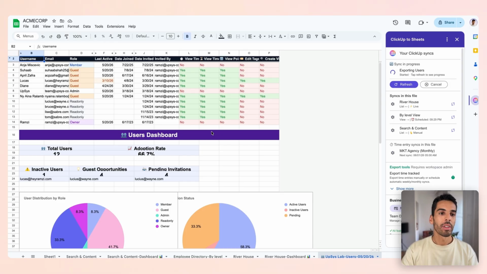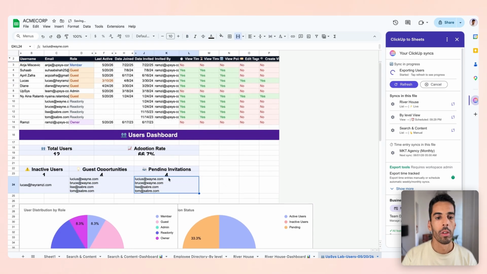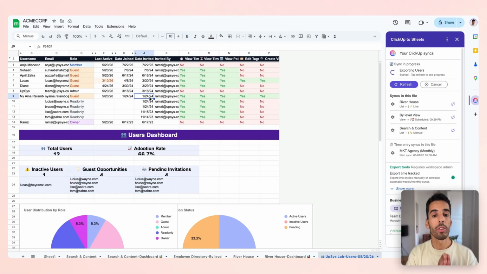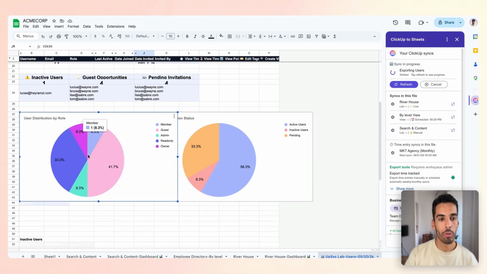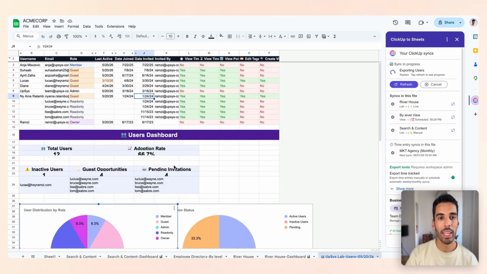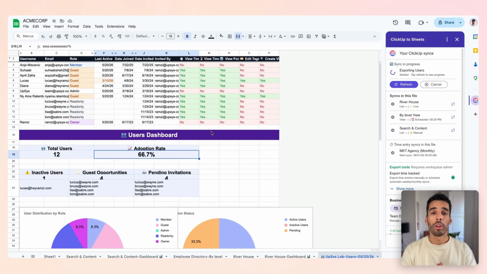As you can see here, I have an export of my users, and I can see, for example, that these users haven't been active for a while on the workspace. So these users, Lucius, Bruce, Liz, Tom, they basically are not using ClickUp. What this helps us do is make decisions over the usage of our ClickUp account. How is it distributed? Do we have too many admins, too many guests? Is everyone using ClickUp? Right now we can see that pretty much 1/3 of the users are not using ClickUp on this workspace. So this helps us make decisions towards that.